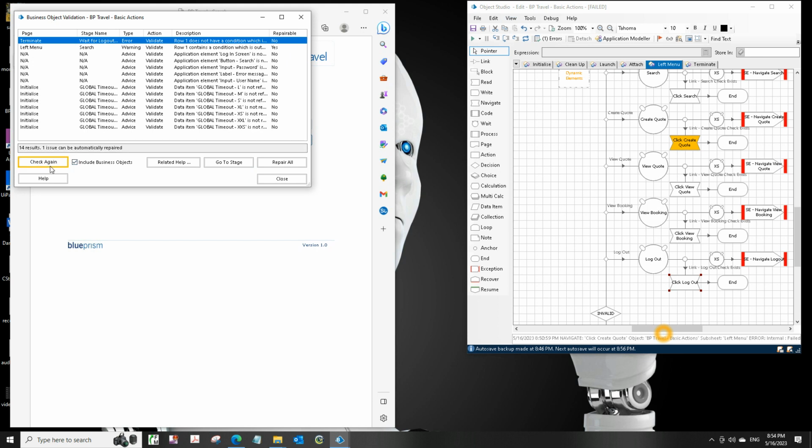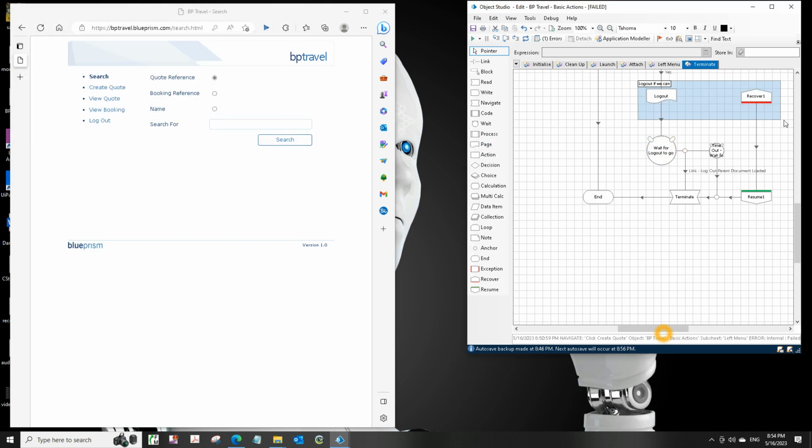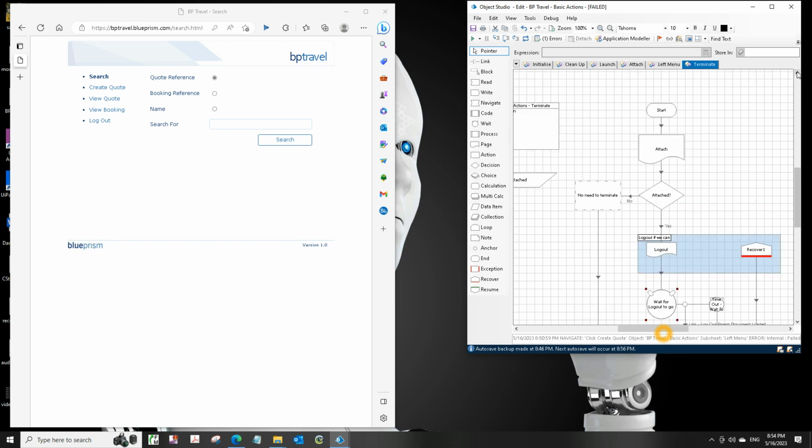check again, what do we got? We have 1 left, and I'm going to go to the stage. All right, so let's figure out. The problem now is on the log terminate page. Calling another page is really not allowed in business objects. But anyway, this is just training. I'm going to just walk through this page. I didn't make this. This is what came in the advanced consolidation exercise.